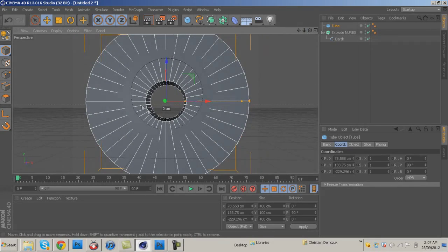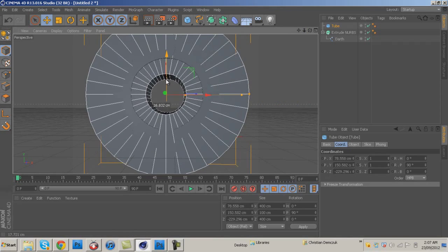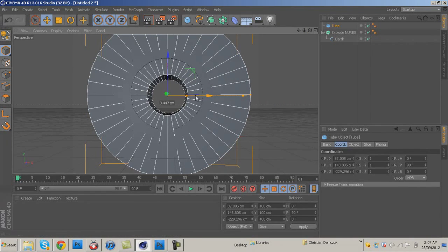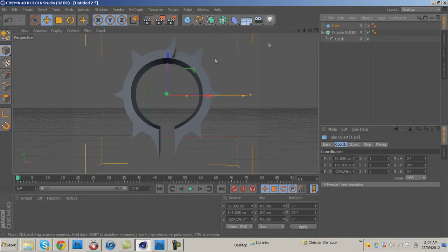I'm not sure this will work with the Darth logo, but it works with any logos with smooth surfaces, because you can see here the Darth logo is pointy. It might not work that well, but it will work with DZ, Era, Phase, any of them other clans.